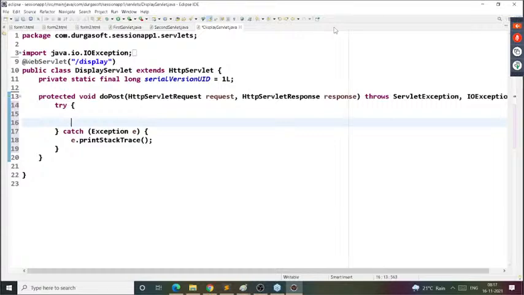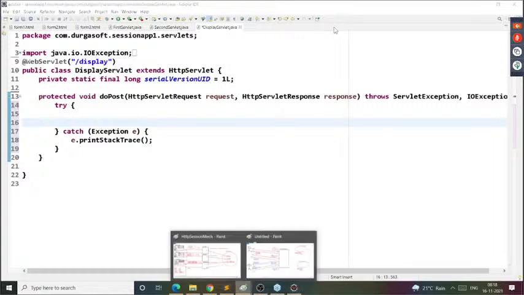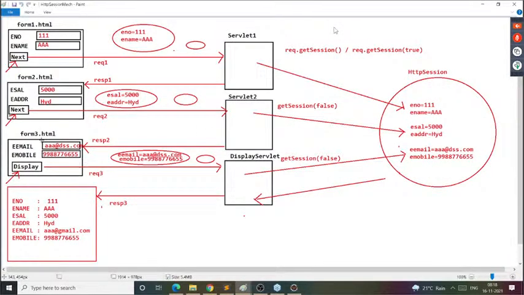What do we have to get there? The present request data. How are we able to get this present request data? What data is there in the present request? The request is coming to the DisplayServlet from form3.html. In form3.html, what do we have there? Email and mobile. These two things are available. Now try to get this email and mobile.